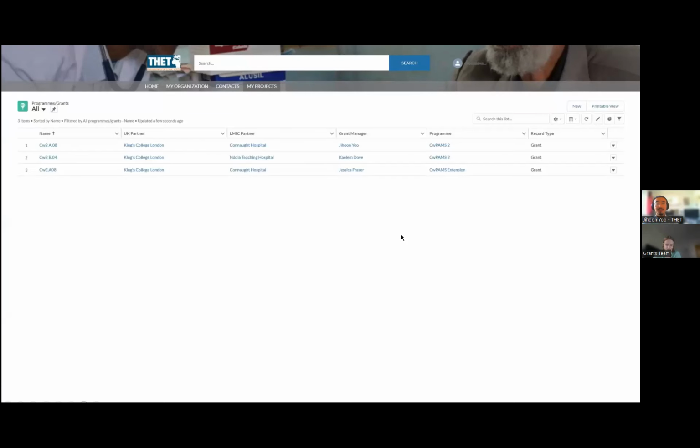If you go to My Projects, the last tab, you will hopefully see your projects. If you don't see your project, try changing the view. In the left-hand corner there's a little triangle. If you click that, you get a list. If you select all or projects, hopefully it should show up. Some of you might see several, if you were in the extension program or if your organization is involved in several grants, CwPAMS 2.